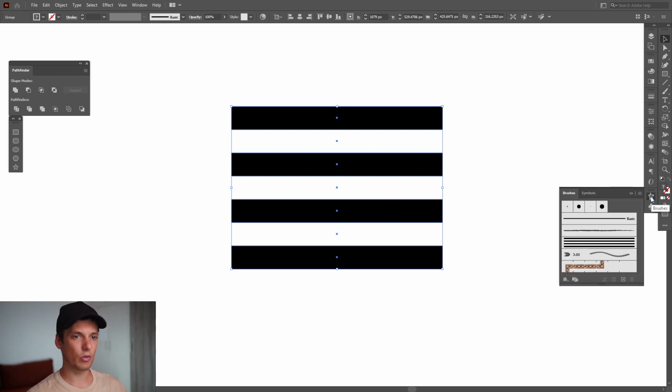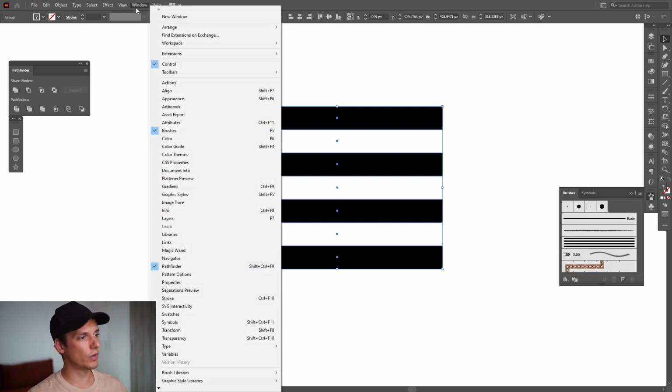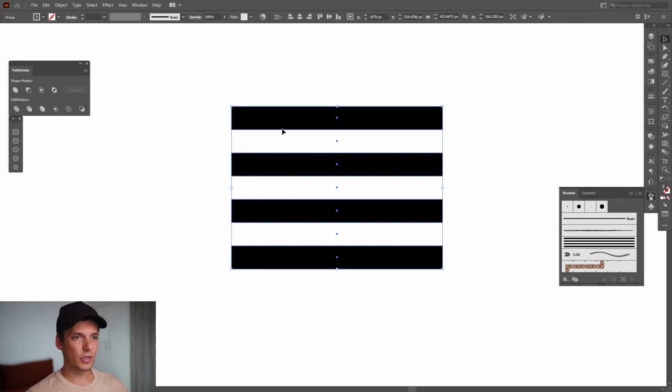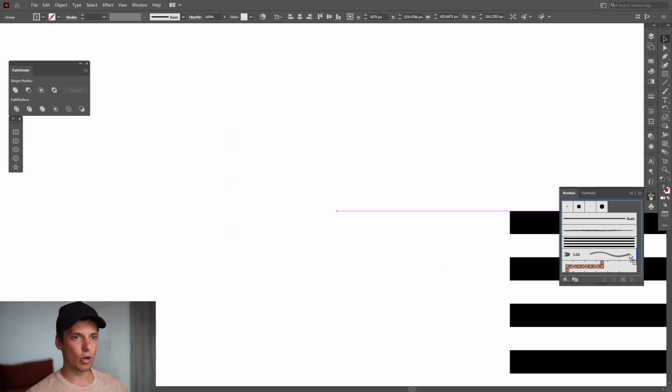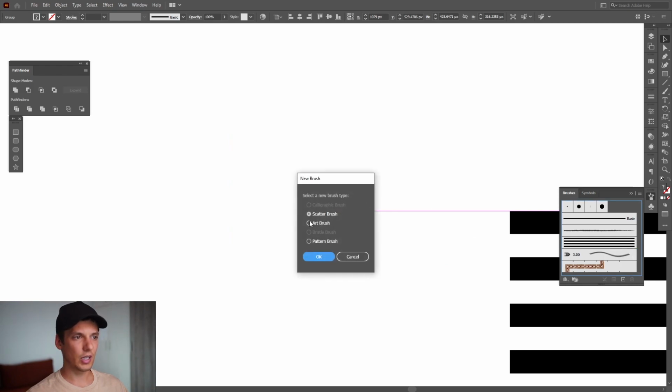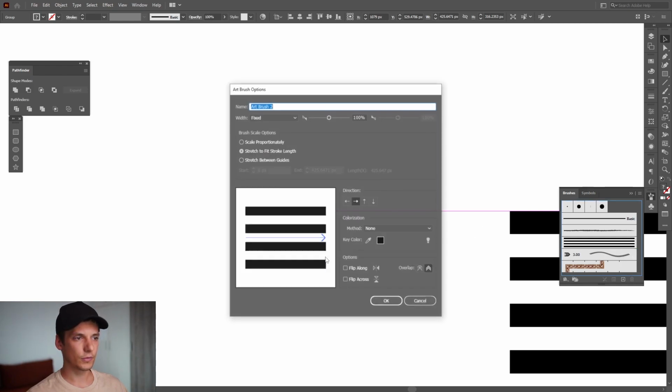So here's the brush. If you don't have the brush, go to Windows and select the brushes. Okay, so from here just drag it and drop it where the brush is and select Art Brush. Click OK. And here we get the directions, for example, in this case.